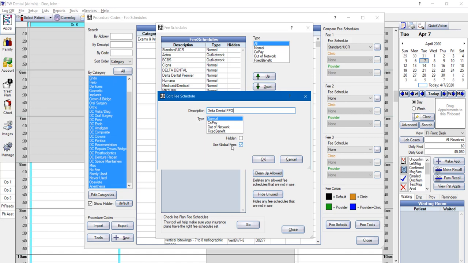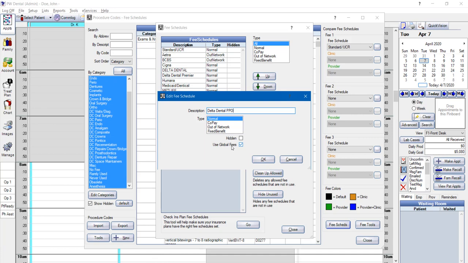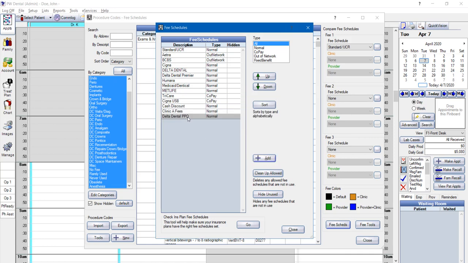Below that is the Use Global Fees box. When this box is checked, only one fee can be associated with the fee schedule per procedure. This means each procedure can only have one fee. When this box is unchecked, more than one fee can be associated with the fee schedule. This would be useful in a multiple provider or multiple clinic location practice where each provider or location is contracted at different rates with insurance, or when you have providers or clinic locations that charge different office fees for the same service. I'm going to go ahead and click OK to save my new fee schedule.